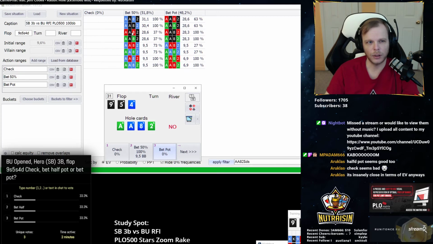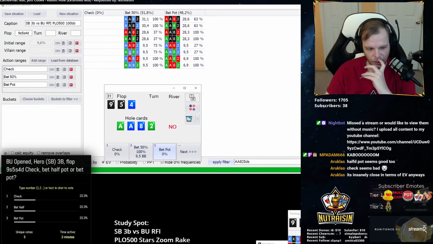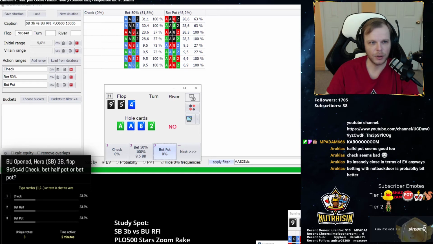Here we don't check. Here we don't block the backdoor flush draw. Have the flush draw ourselves. Here we have the backdoor flush draw. All right. It's close in terms of EV anyway. Yeah. Just try to find a system or a pattern. Betting pot with the flush draw here. What's the difference between this one and this one then?